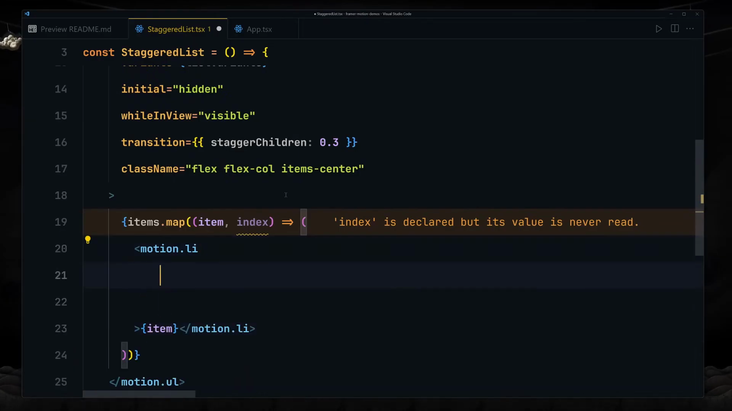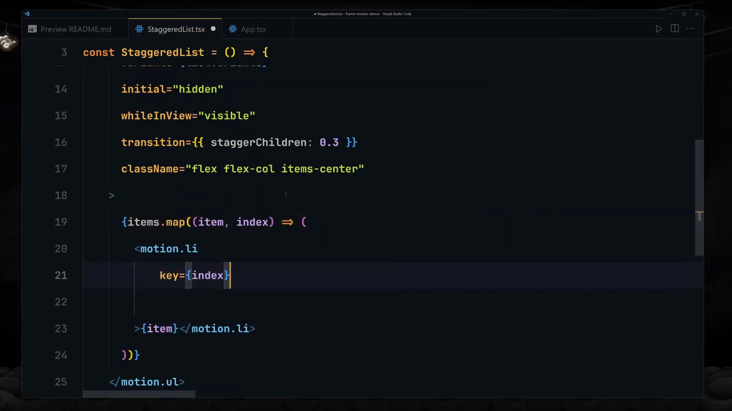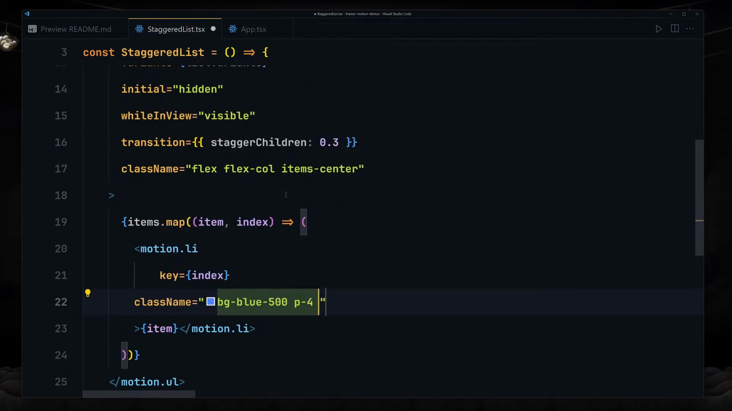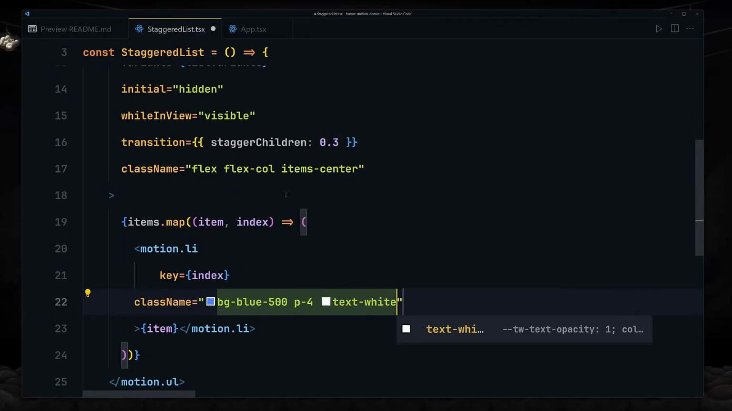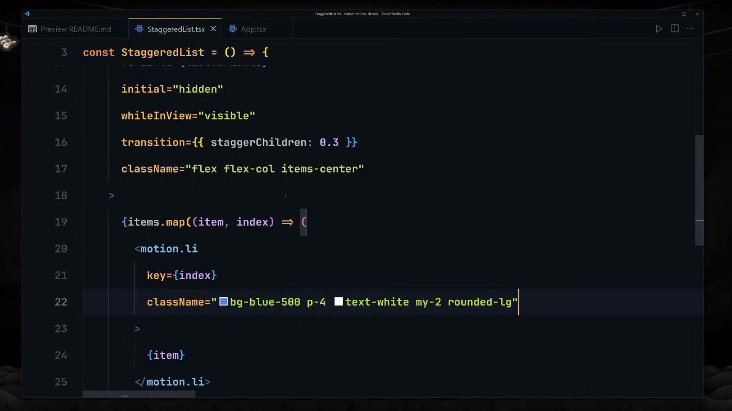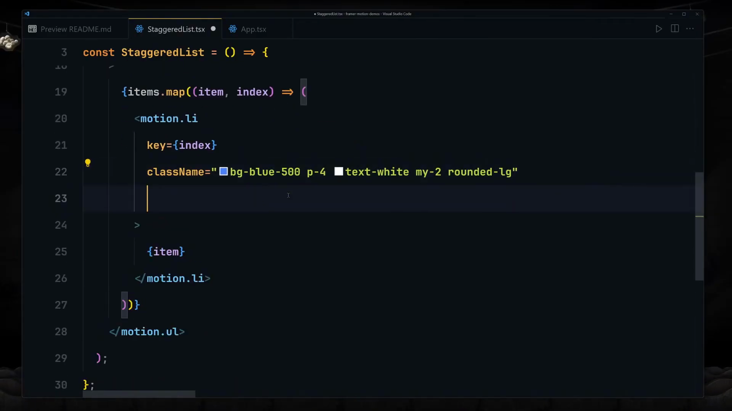So first of all, we have to provide the key, and key will be set to the index. We also have to provide a bit of classes to there, like background will be set to blue 500. Padding all around will be set to 4. Text will be set to white. Margin for the y-axis will be set to 2. Totally rounded large. I'm gonna save this file and provide my initial state.